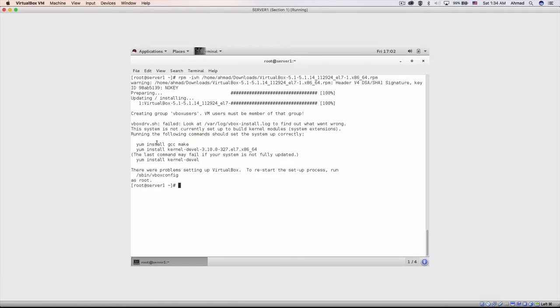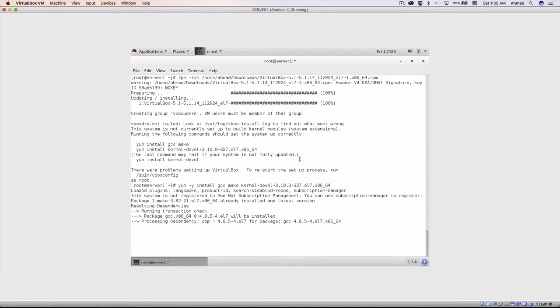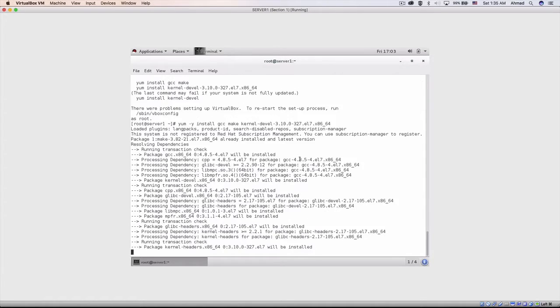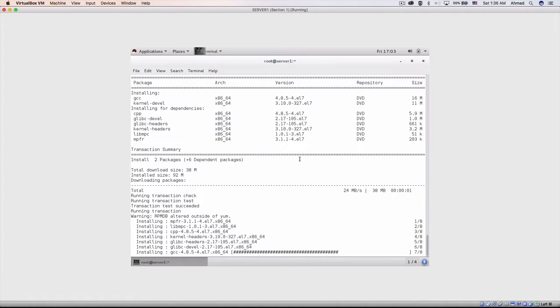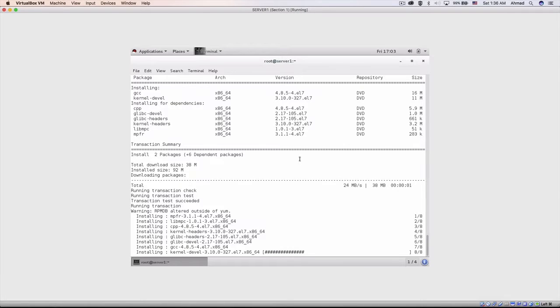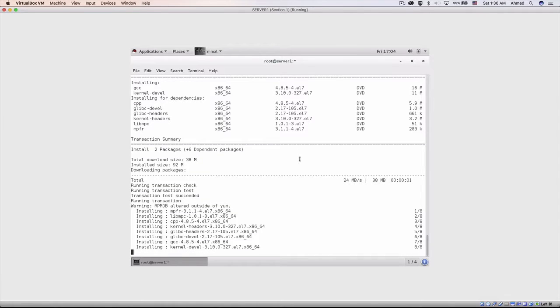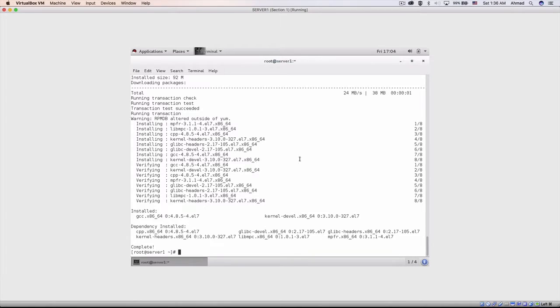Now, notice this error message or warning message. It is requiring us to install these packages in order for VirtualBox to work correctly. So let's quickly install them. yum -y install gcc, make, and the kernel headers. Okay, now everything is okay.